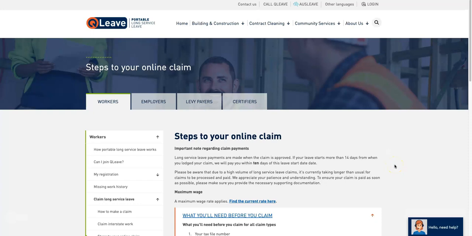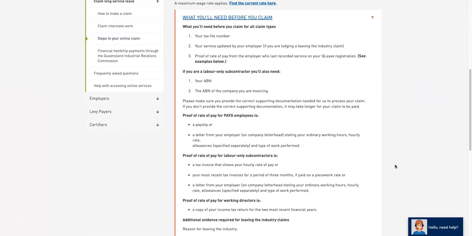Let's go through the steps to making a long service leave claim with QLeave. Before you start, make sure you've got your supporting documents ready. If you don't provide the correct supporting documents when you submit your claim, we won't be able to progress it. So double check that you have the right documents before you start. You can find a full list of required documents on our website.